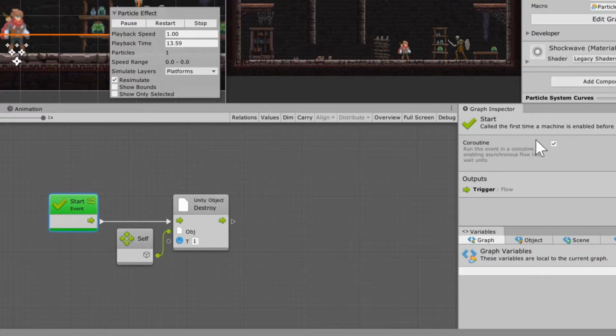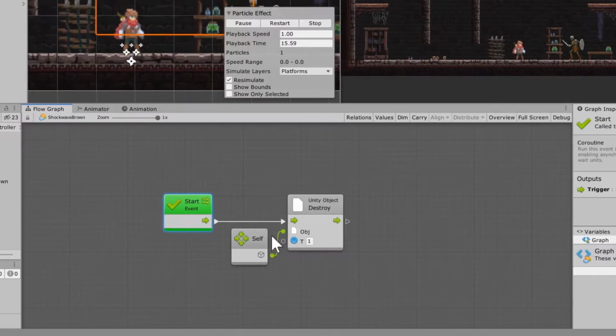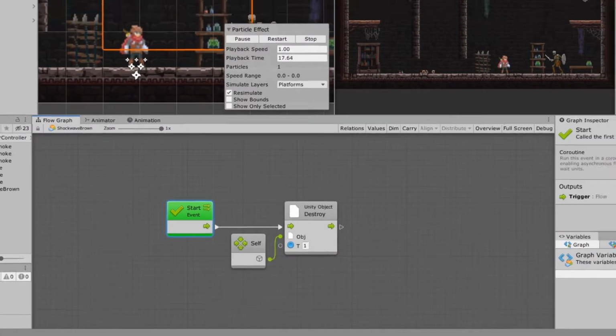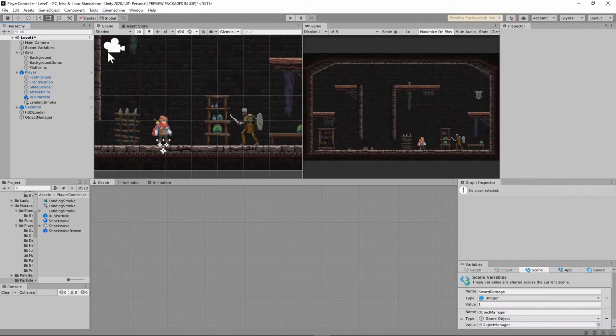Start event is a coroutine. It just essentially waits 1 second and destroys itself. Yes, I know that I am breaking my rule of instantiating and destroying objects, but the reason why I'm doing it here is because it's just one particle effect that you can call every once in a while when you dash. It's not really using that much CPU usage or memory.